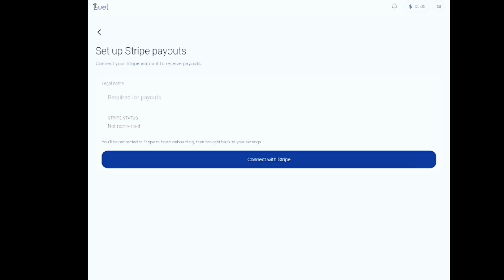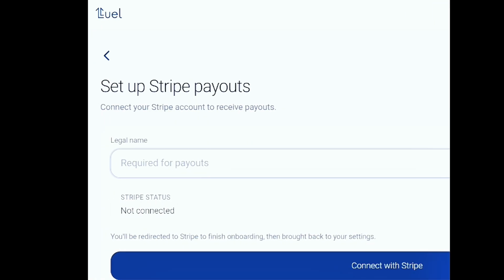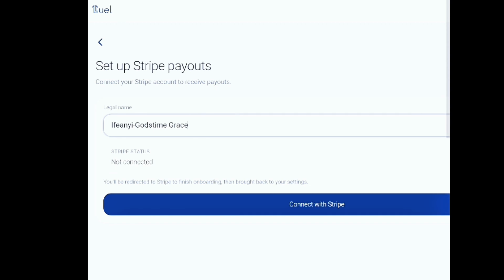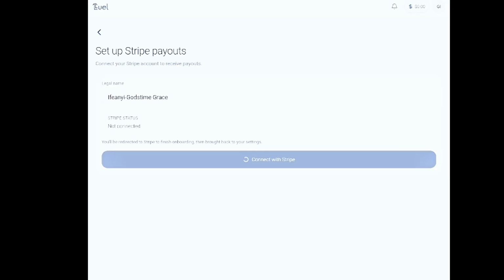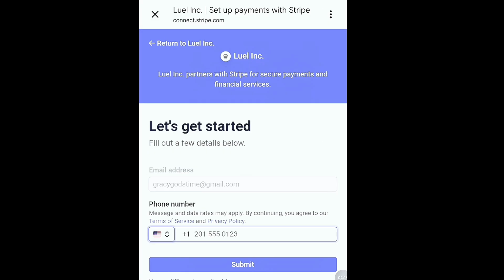All right, so let's go. I'm just going to type in my name here now. And once I'm done typing in here, what I'll do is to click on connect with Stripe. Okay, I hope you can see this clearly. All right, so you hit connect with Stripe and wait for it to take you to the onboarding site. All right, here we are. Okay, now let's get started.